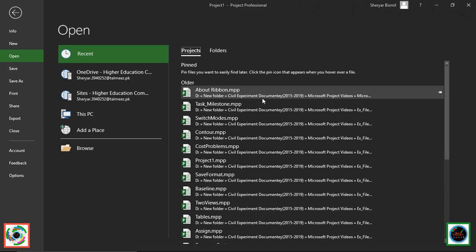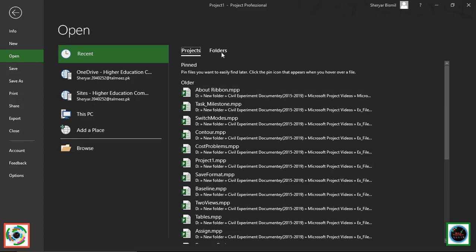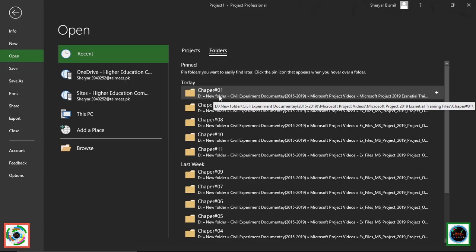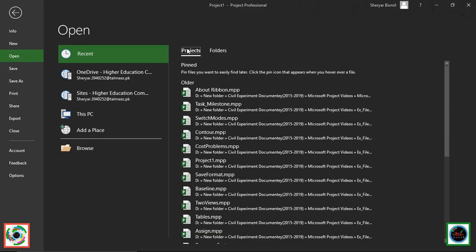On the other hand, if you don't see the file but you want to look at your recent folders, you can click the Folders heading. That will show you the folders, and then you can click an icon to open that folder and choose the file that you want. Let's go back to the Projects list.